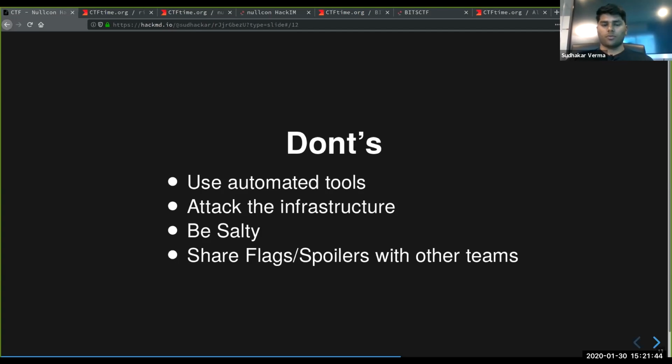Last thing, and most important, is don't share flags or spoilers with other teams. If you solve a challenge, or if you know some part of the solution of a challenge, don't publish it online before the CTF ends. Don't put it on your blog, don't publish it in Telegram, Slack, whatever, and in general don't tell other people unless the CTF is over. This will spoil the fun for everyone. If I was trying to learn some technique to solve this challenge, and you put it on the channel saying okay, you can do this, that will spoil the fun for me, the fun of looking into the internet and finding what the solution should look like. So these are some don'ts that you should not do.